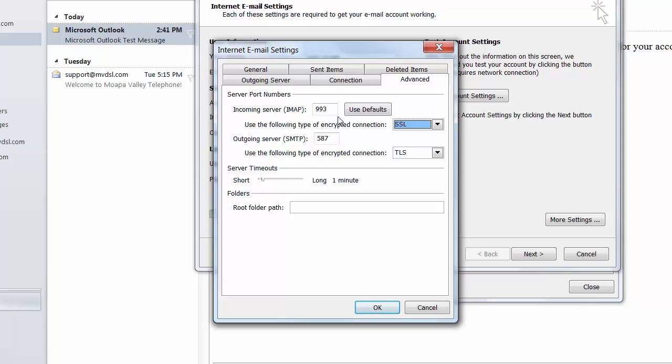Now, if this server type said POP3 right here, and you were using SSL, that port number would be 995. And if you turned off SSL, that port number would be 110. So that's the subtle difference that we're talking about between IMAP and POP3.